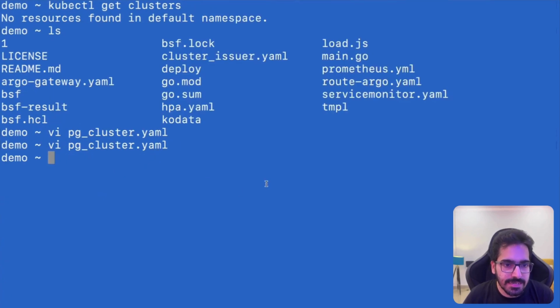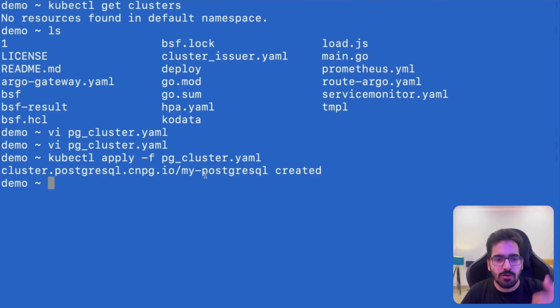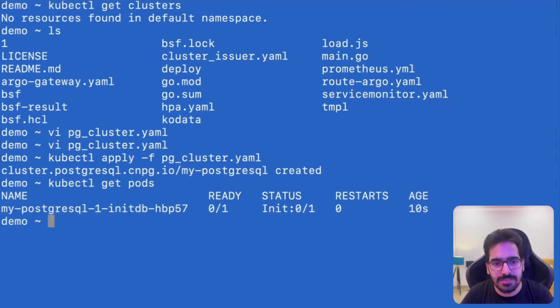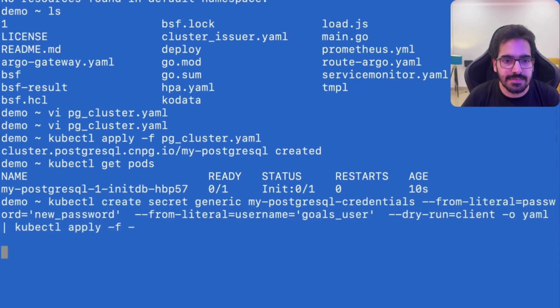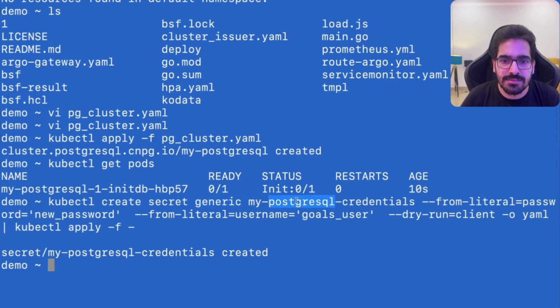So we'll be creating that secret as well. kubectl apply -f pg cluster. Now the controller will automatically detect that the custom resource is created, and the controller will read that and do the necessary steps in order to create this. So kubectl get pods. You will be able to see things coming up in the init phase. And the next step, as I mentioned, is to create a secret. So we are creating a kubectl create secret generic my-postgres-credentials, with a password and a username, and then just applying that.